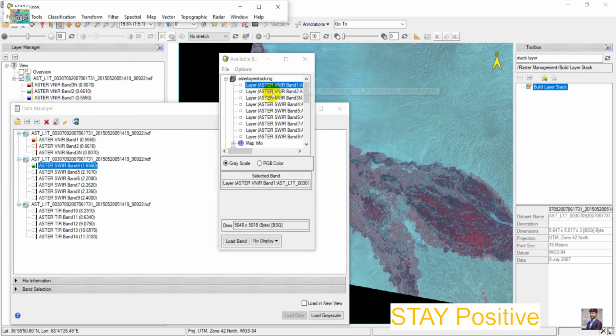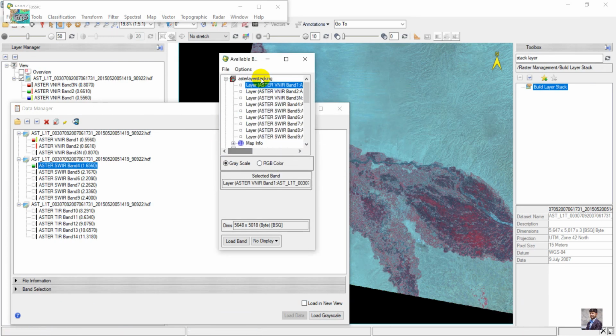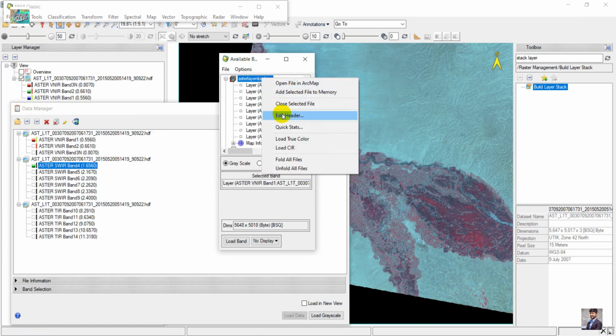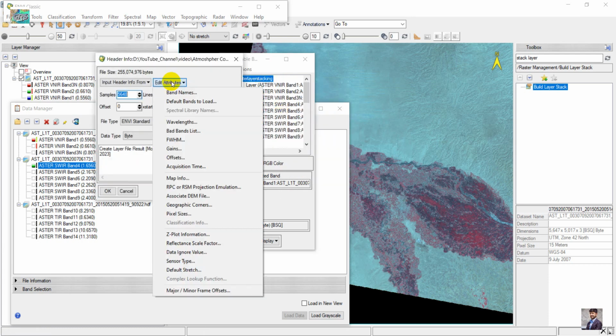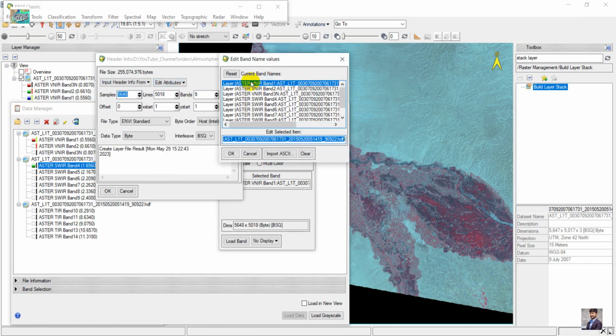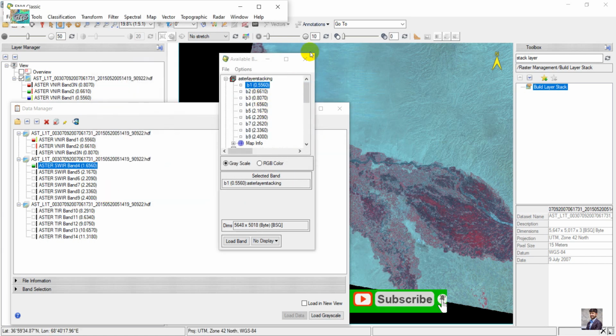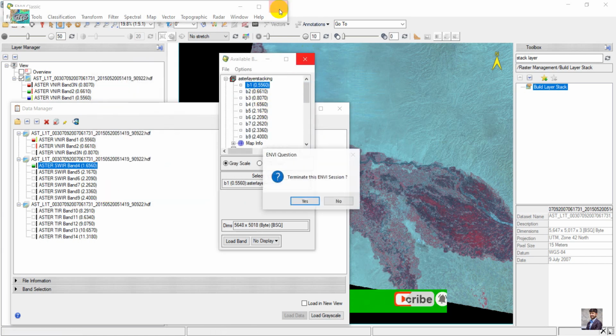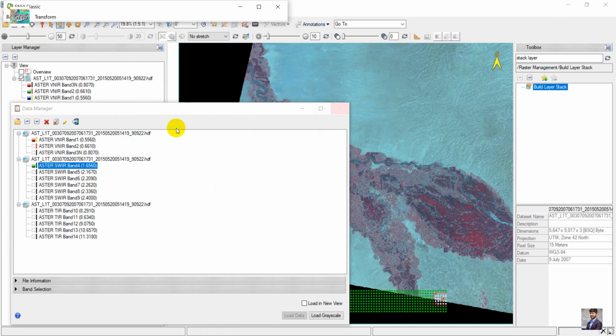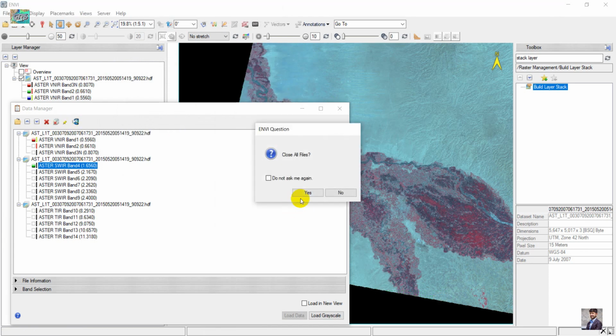Now step is down in here, and also right click on this, edit headers, click edit attribute band name. In here we should clearly rename the bands: B1, B2, sorry, B3, B4, B5, B7, B8, and B9. Click OK. Now close the classic, and also in here close all bands.